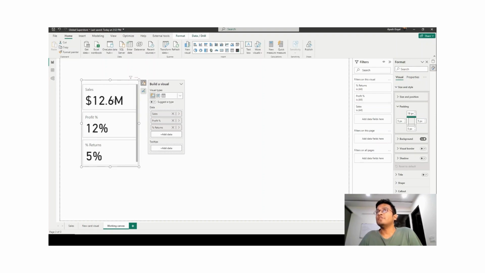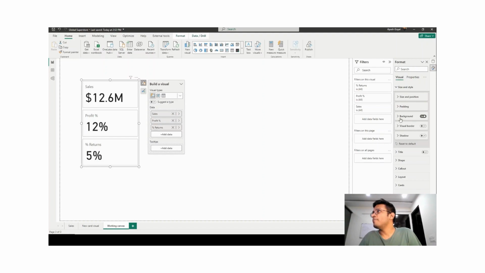For example, you're seeing this space has become so large. So padding just controls the spacing between the border and the edges of the cards. So I'm just going to ignore this for now.